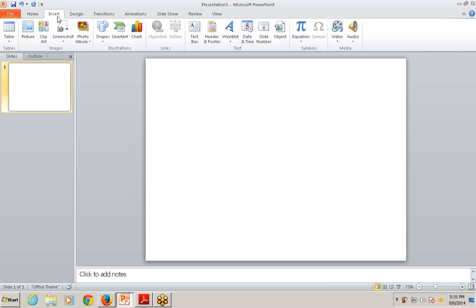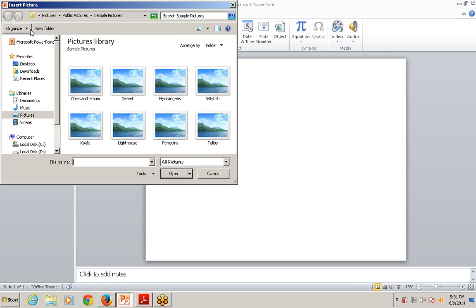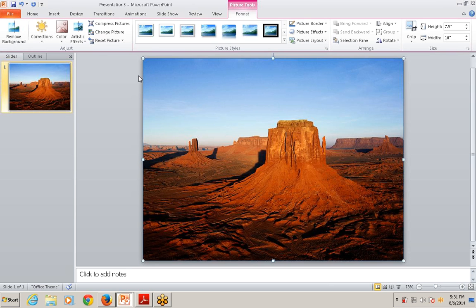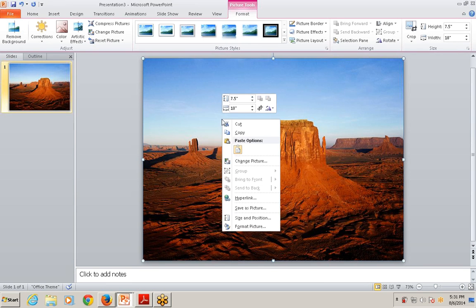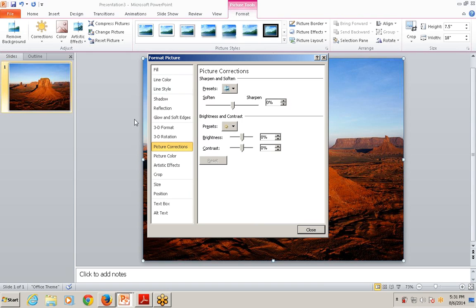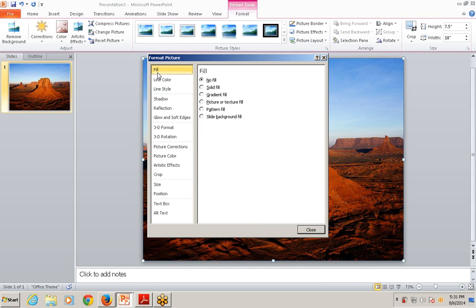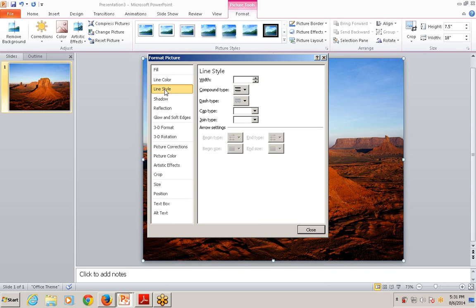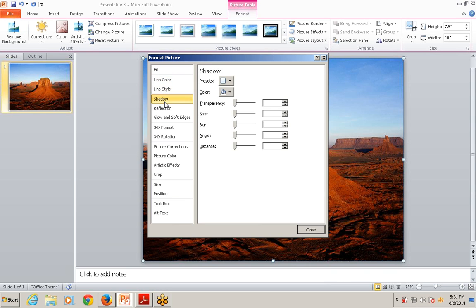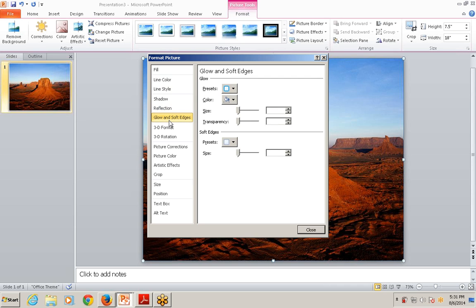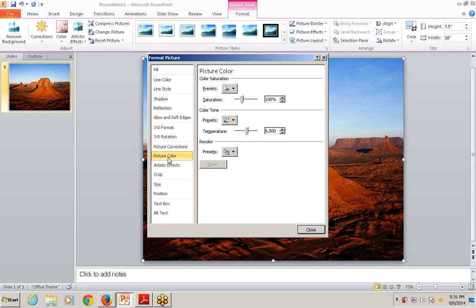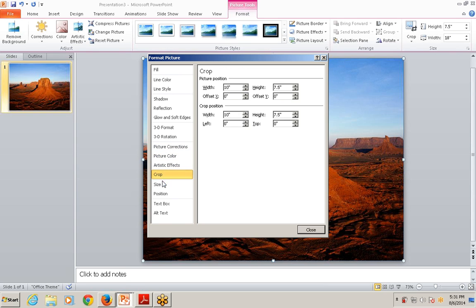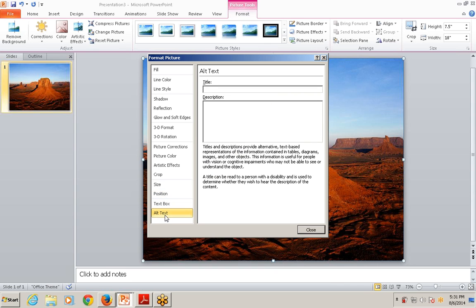Suppose I want to insert a picture, then simply go to Insert, go to Picture, click on this one, and automatically it will be inserted. And if you open the format dialog box, right click on it, Format Picture, this is the Format Picture dialog box. You can change the fill color, line color, line style, shadow, reflection, glow and soft edges, 3D format, 3D rotation, picture correction, picture color, artistic effects, group, size, position, and alt text.